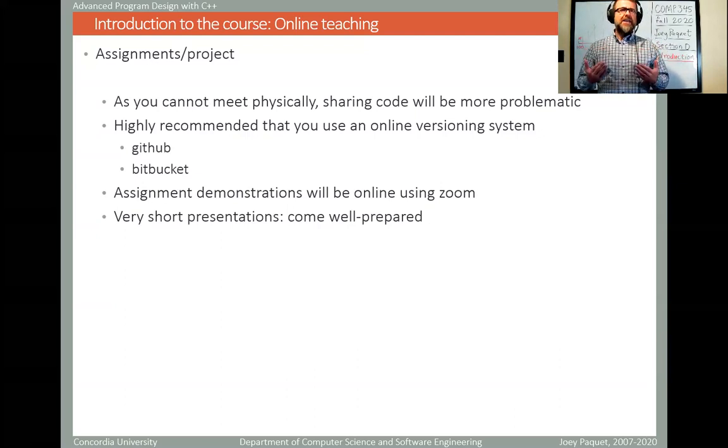So I highly recommend, if you know how to use an online versioning system such as GitHub or Bitbucket, that right from the start you establish a project folder on, for example, GitHub, and then you share your code on this. Possibly some of you don't know how to use that. You have to understand this is a tremendous asset for you if you know how to use such a tool. Almost all the companies out there that are developing software are using such a versioning system solution.